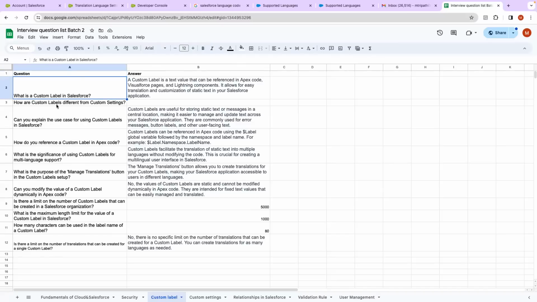You know how custom labels are different from custom settings. We will cover that when we cover the custom settings, but overall custom labels just let you put a static value in your labels and use those values in your Apex classes code and in validation rules. So it gives you a lot of functionality to change things outside of your actual code, yet change the behavior of your code.